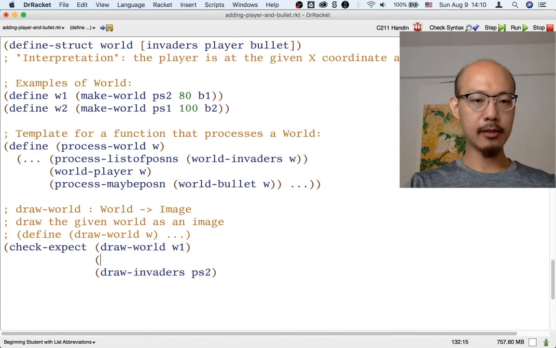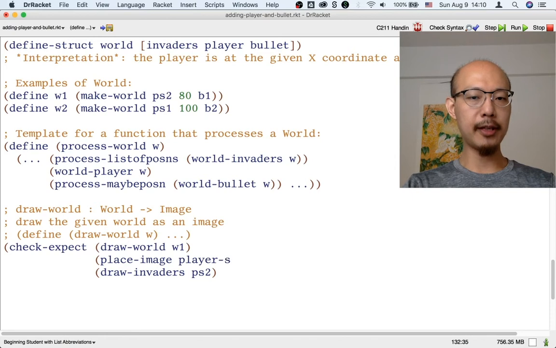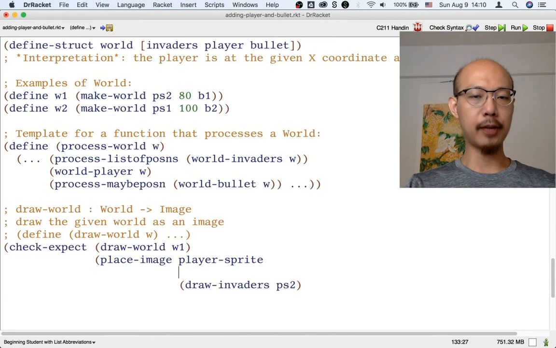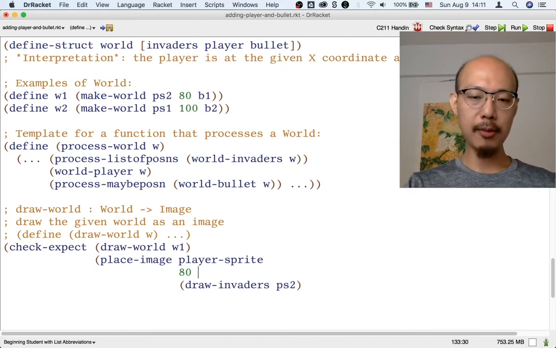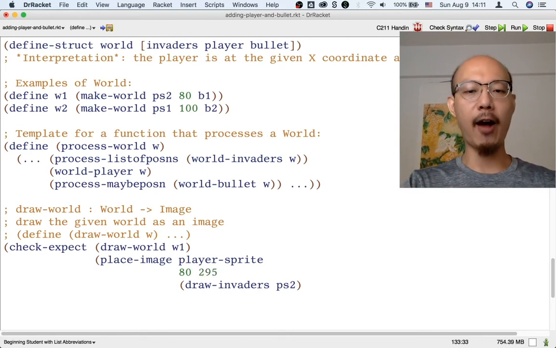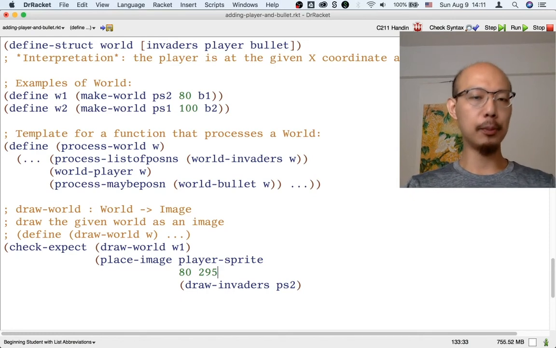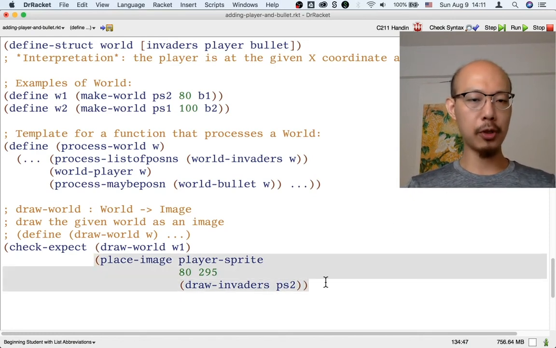So the idea is, it would be nice to have something called player-sprite, whatever that is, and then we're going to put player-sprite at a location on top of draw-invaders ps2 using the x coordinate 80, and the y coordinate should be at the bottom of the screen. So remember that the background image is 300 tall, so maybe 295 would be a reasonable place to put the player. So those are our 4 required inputs to the place-image function from the image library.